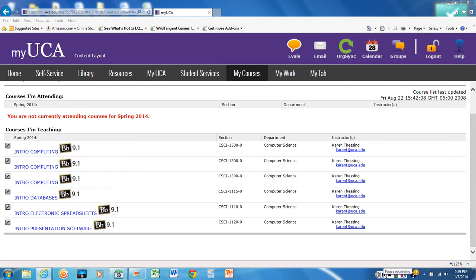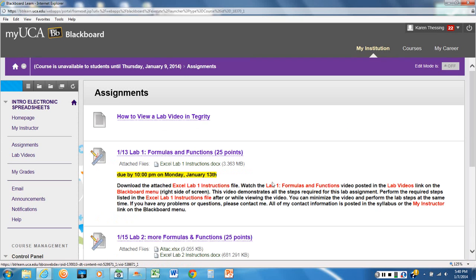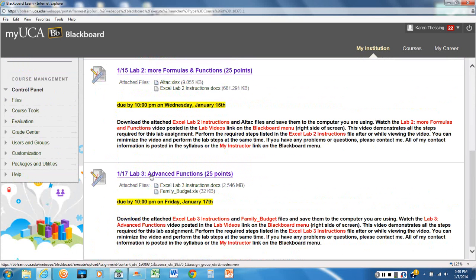Okay, I will now demonstrate Lab 3, which is Advanced Functions. In Blackboard, click on the My Courses tab, which should take you to the listing of your Spring 2014 courses. Click on the Intro Electronic Spreadsheets. It should take you to the home page. Your assignments are listed in the assignment link on your Blackboard menu here on the left-hand side of your screen. So click on the assignment link, and we're going to now do Lab 3.